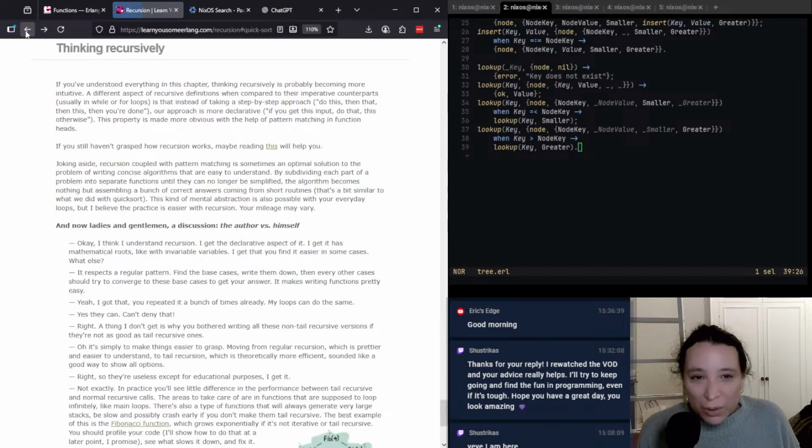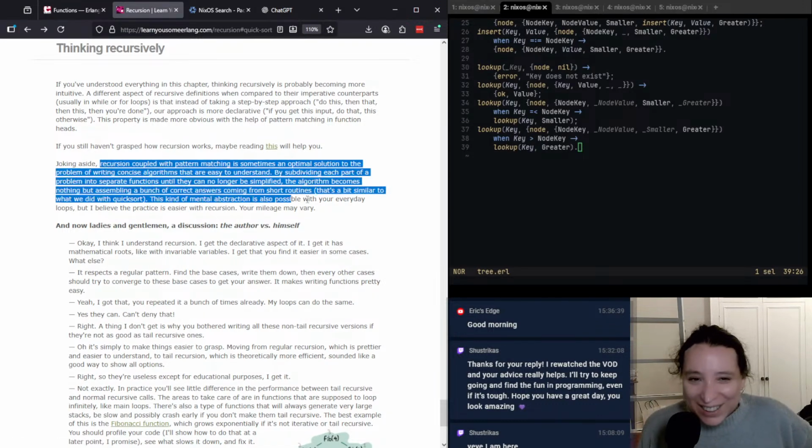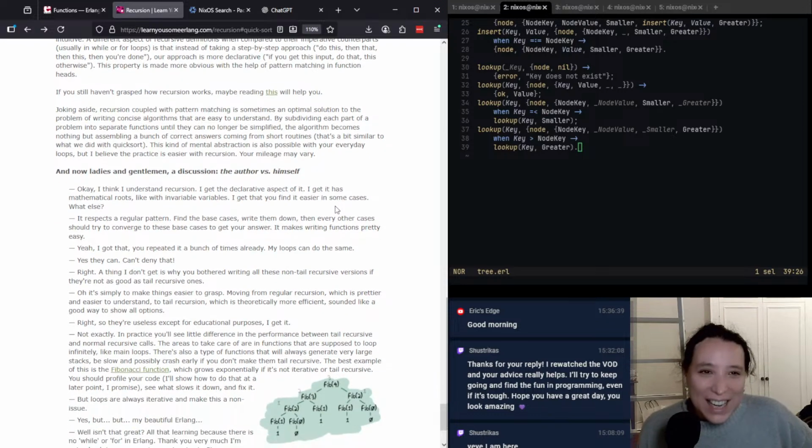Oh, they made a joke. Holy shit. They put a link to the very beginning of this chapter. You get it? It's like if you're still not getting it, go back to it, but now you're recursing over and over until this is false, and then you go back all the way until you can continue. Joking aside, recursion coupled with pattern matching is sometimes an optimal solution to problems of writing concise algorithms that are easy to understand. So yeah, you subdivide them and everything like that.